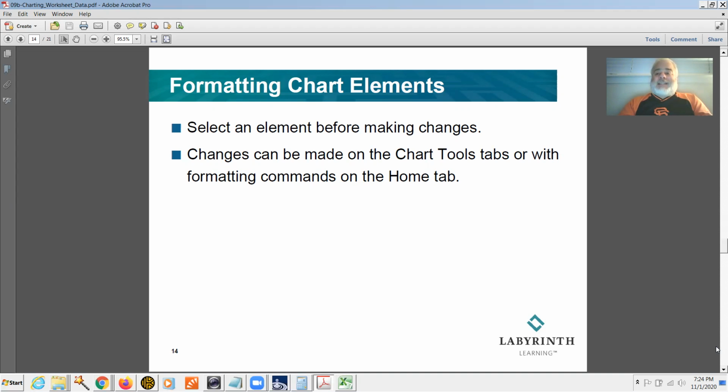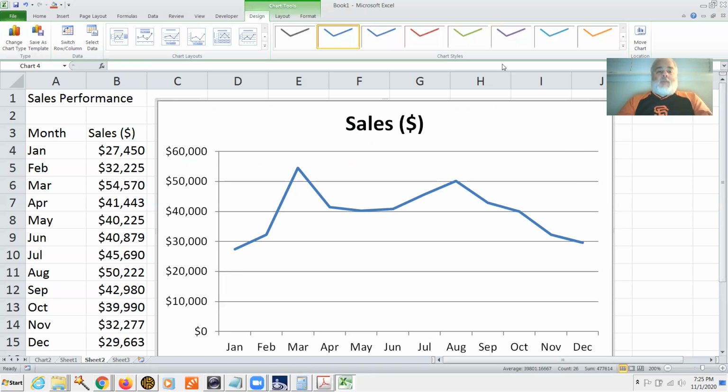But you do have to select the element you're going to change. If I'm going to change the title, I got to select the title. If I'm going to be formatting the legend or the axes, I've got to select those. All right. And there are chart tools. So once I'm in a chart, let me go back to this chart here that I created. And because the chart is selected, there it is, chart tools.